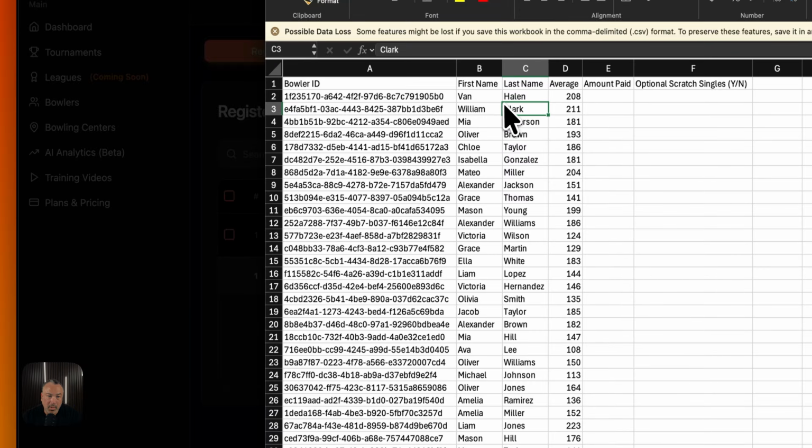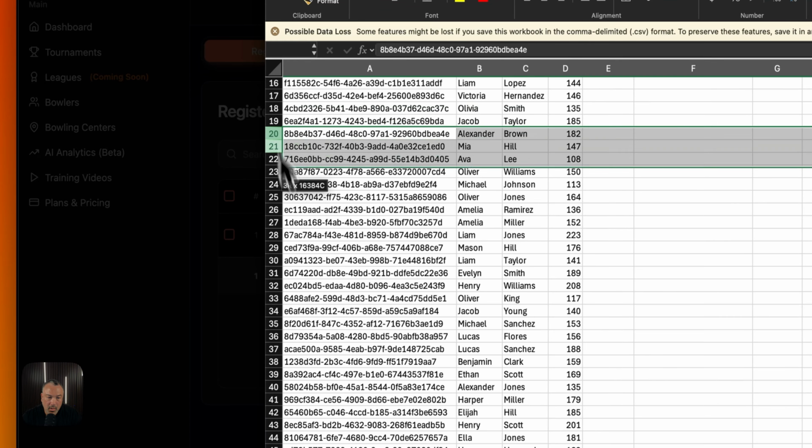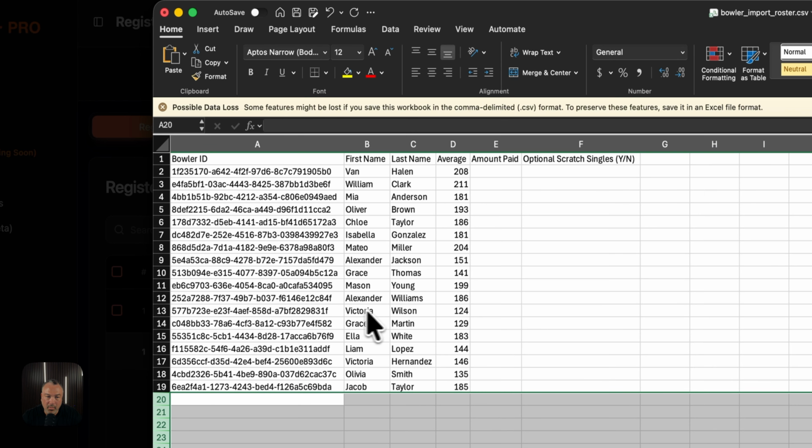But let's say we want to import select bowlers such as Mia Anderson and Oliver Brown. You just keep them on this particular list. But if you're going to say, hey, you know what, we're just going to only enroll 20-something bowlers, we can remove all of these different bowlers. You can remove them individually by row.